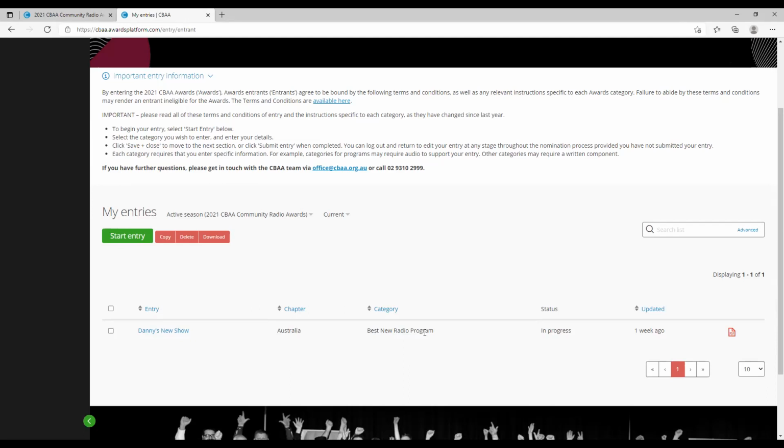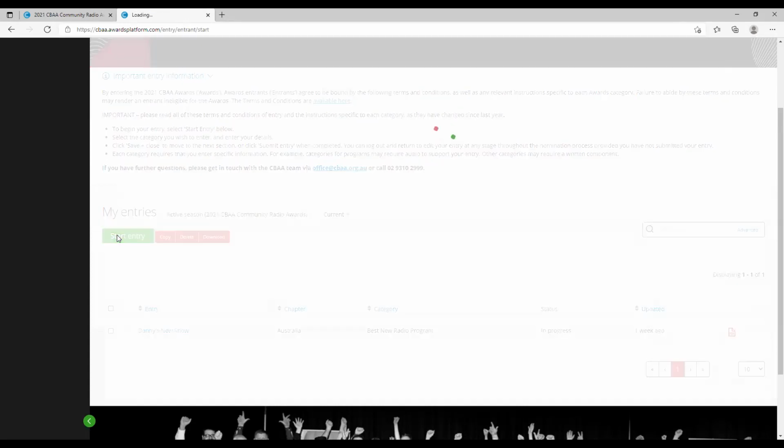Now, should you log in and start your entry and you don't have time to finish it, or you need to get your supporting material in order before finishing, please feel free to just hit save at any point, and you can come back at any time, as long as it's before when the awards entries are due, and you can keep going on that award. Now, if you want to start a new entry, simply hit start entry.